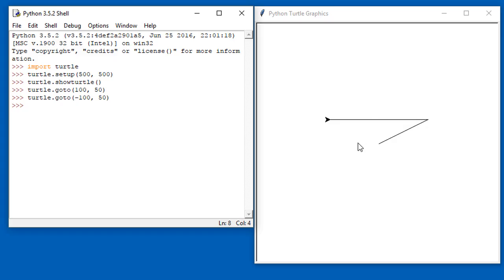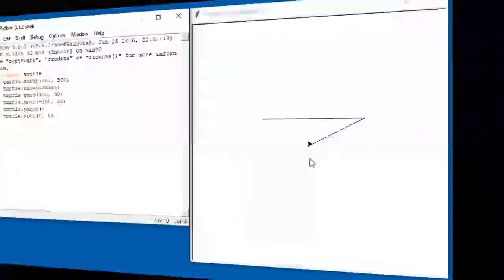Now suppose we want to move the turtle to a position without leaving a line. Well, all we have to do is raise the pen. We use the turtle.penup command, and now let's say that we want to move the turtle back to 0, 0. Turtle.goto 0, 0, and the turtle moved back to 0, 0 without leaving a line.